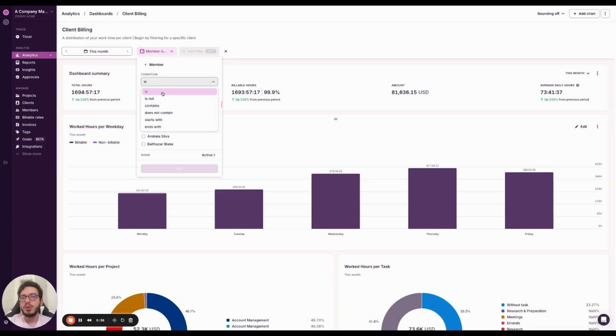So currently, all filters are called inclusive, meaning they meet this "is" condition. However, now you can choose a negative condition like "is not," "contains" if it's based on a text criteria, "does not contain," "starts with," or "ends with."